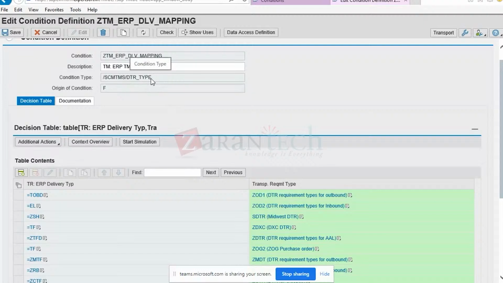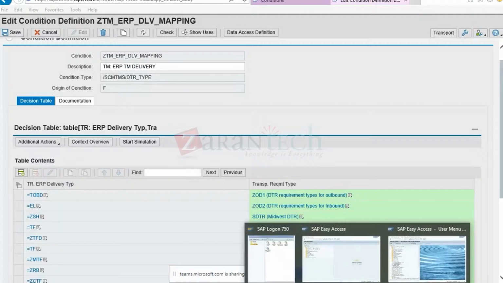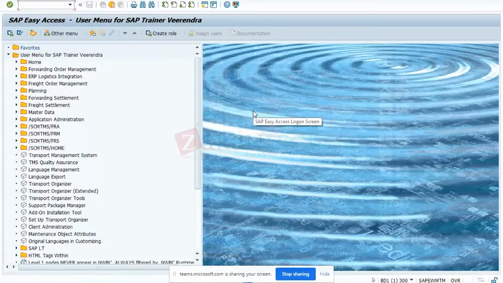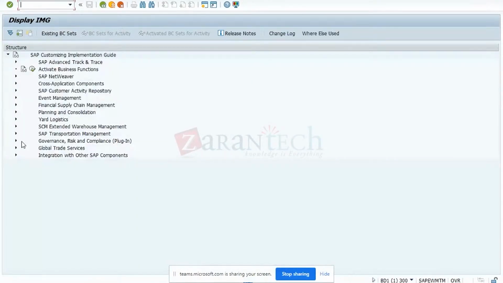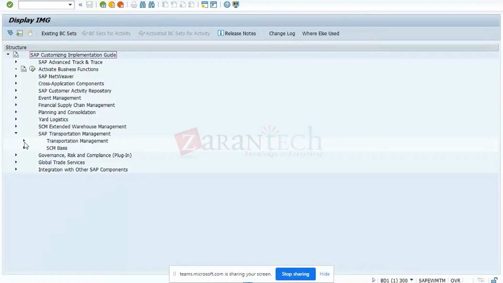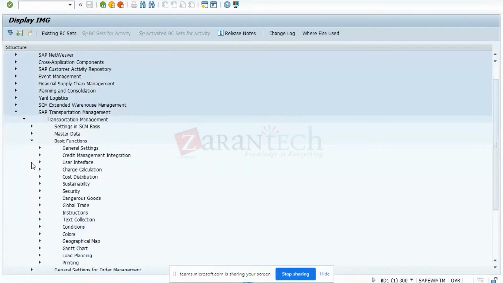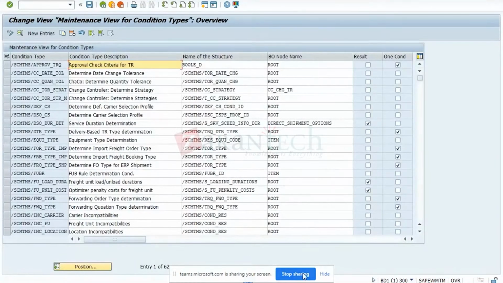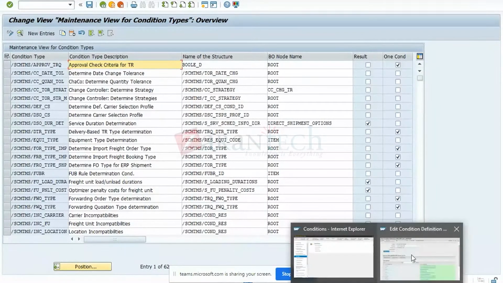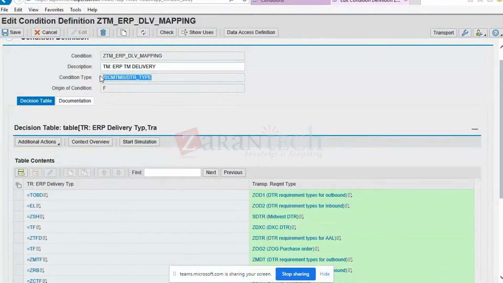We define this condition type in the configuration. So if I go to SPRO, go to transport management, go to basic functions, and here go to conditions. First we need to specify the condition type. In my case, for example, this is a condition type.